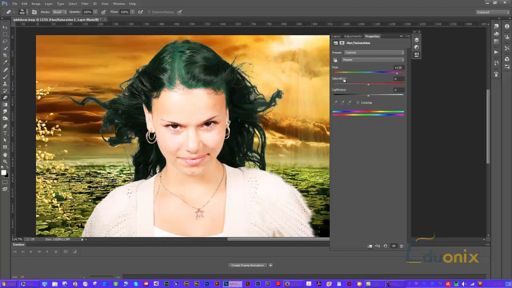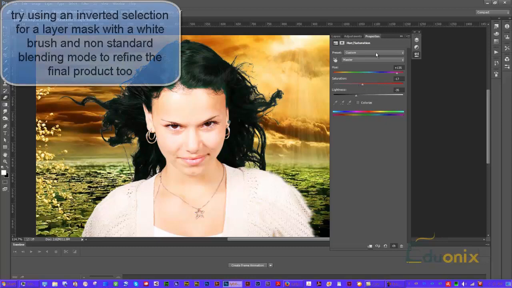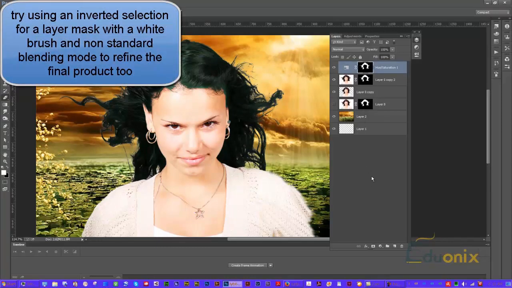If you're colorblind, you probably can't see any of this stuff. It's just green hair, like Rydia. And anyway, just go ahead and play around with it.